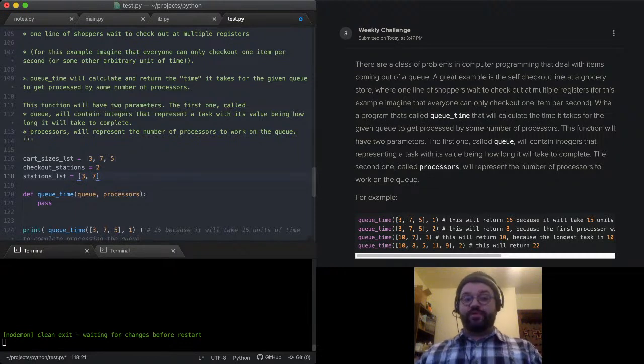And based on what criteria? I mean, the criteria is that whichever station is open when you're up in line, you go to that station. And I want to give you all a second to think about this.